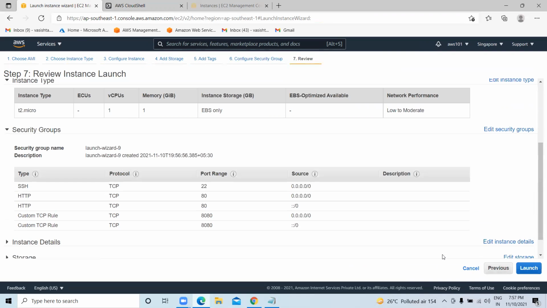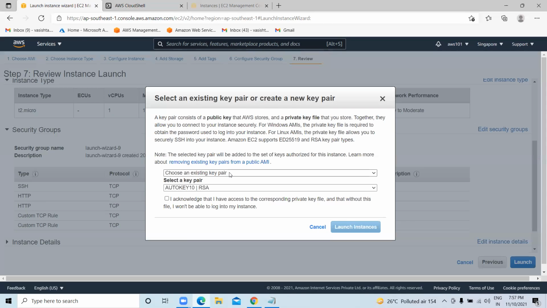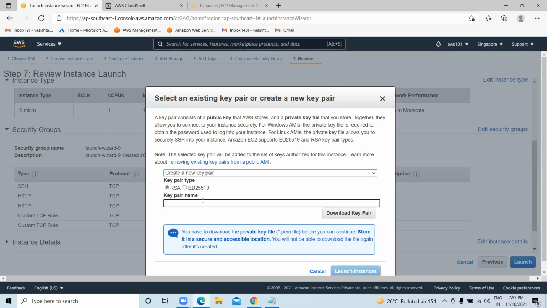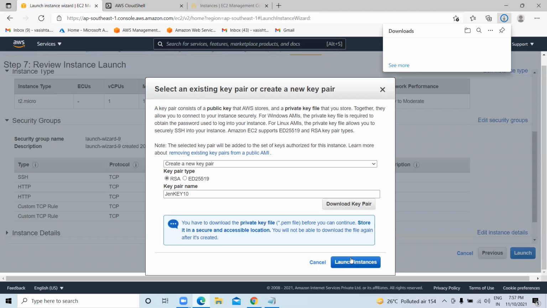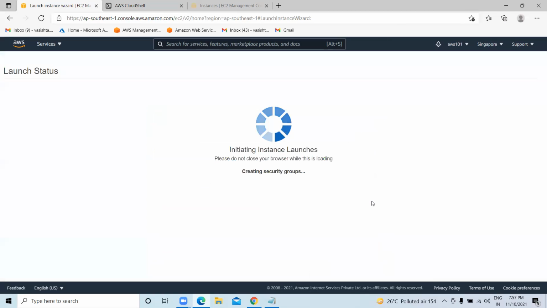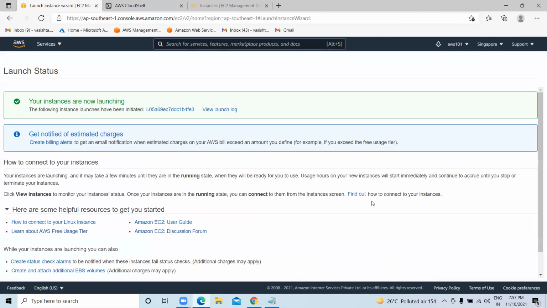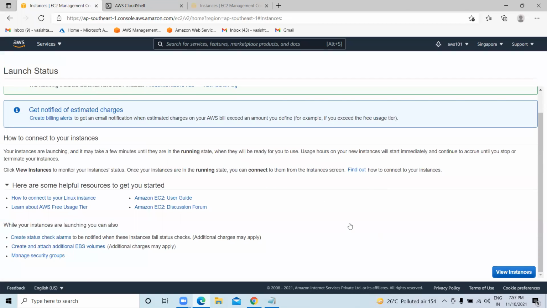If you want to launch, select key pair. Create your key pair, Jenkins key. Download key pair. Your key pair is downloaded. Launch the instance. See, I successfully created one Linux computer, a Debian Linux computer.